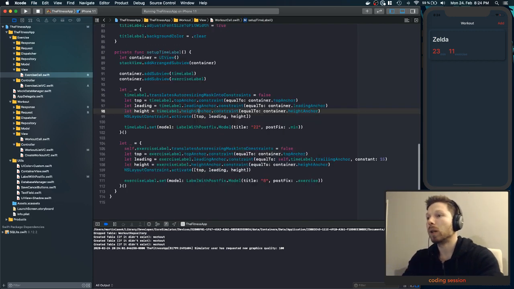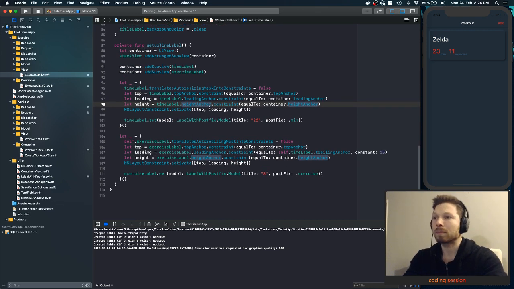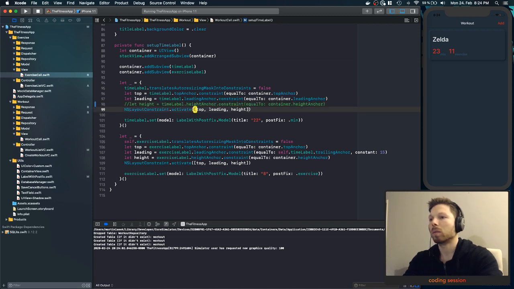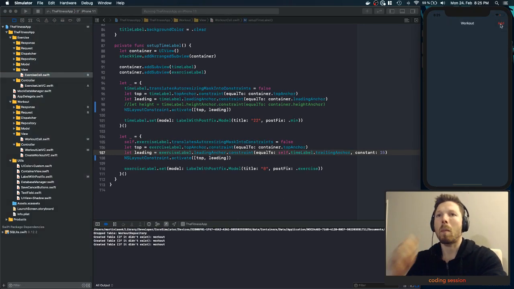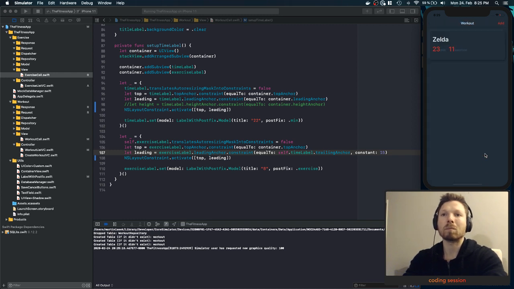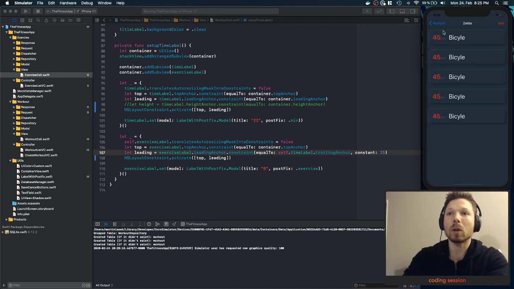Let's go into our workout cell and have a look. Huh. It has a height. Does it need a height? For what? I don't think it needs a height anymore. There we go, that fixed it.